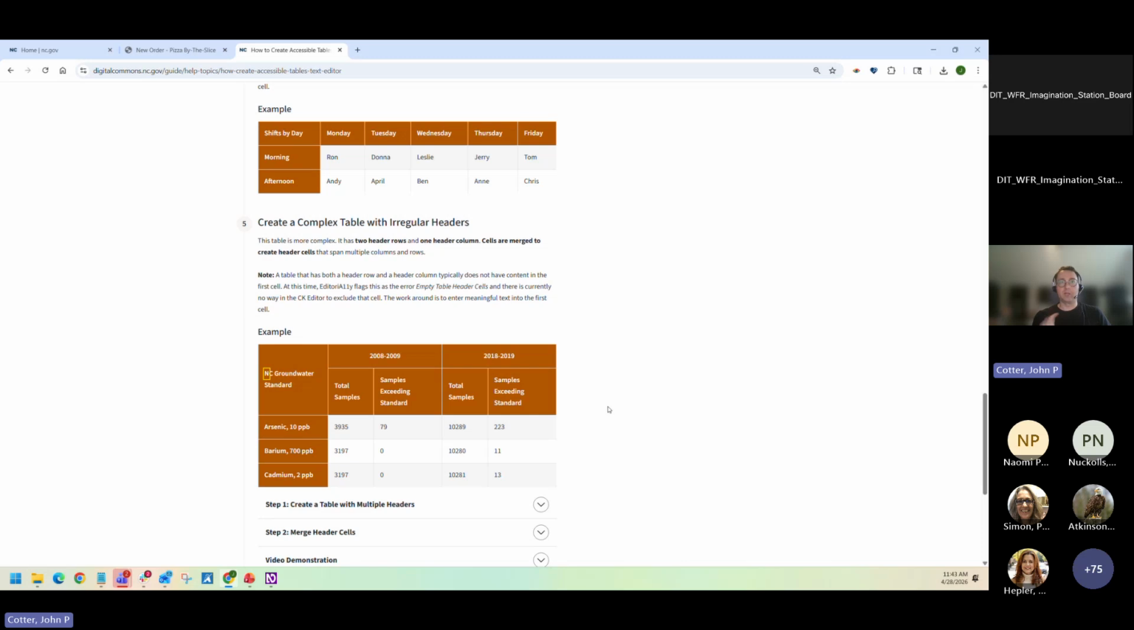And then just one last thing. Let me get into this complex table just to show you that a screen reader can handle this too. "Row 3 arsenic." So I'll go to this cell to the right. "2008 to 2009 total samples, column 2 3935." It read that colspanned column header just fine. "2008 to 2009 samples exceeding standard." It looks like it read it again as I shifted to the next cell. So pretty cool stuff.